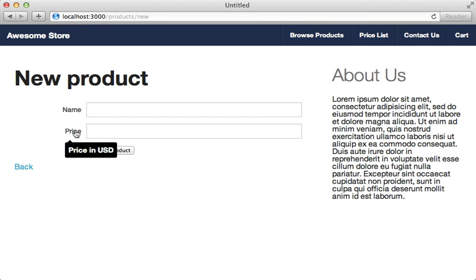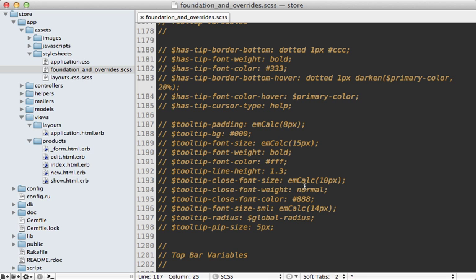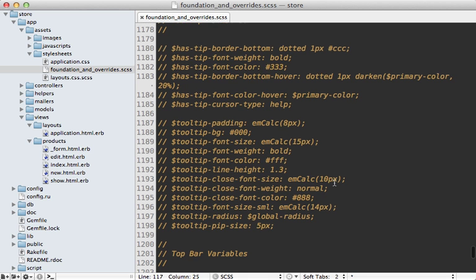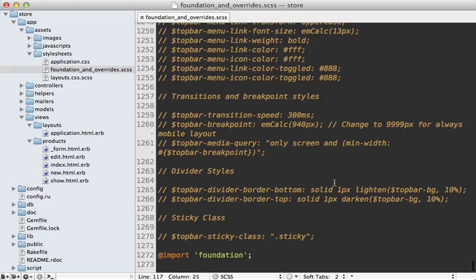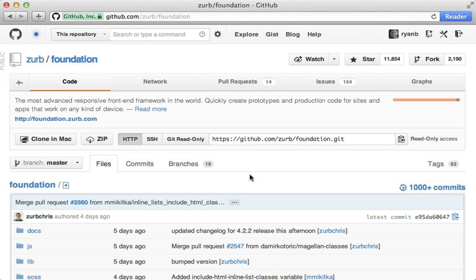Pretty cool. Now Foundation gives you a lot, but you might not end up using everything. So if there are some features that you don't use, you might want to remove those from the Foundation framework so that you're not sending that extra CSS or JavaScript code to the client if your application doesn't use it. And we can do that by expanding this import Foundation line out so that we can control exactly what is imported.